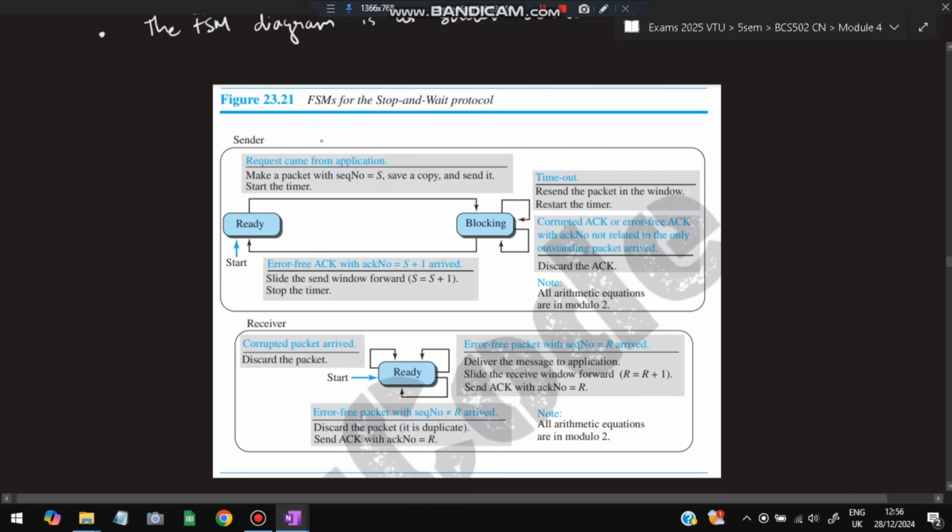To make this diagram, you have to make first two things. First is the sender and second is the receiver. In the sender, make two parts, ready and blocking, whereas in the receiver there is only one, ready. Now in the ready part, first just focus on the blue part.